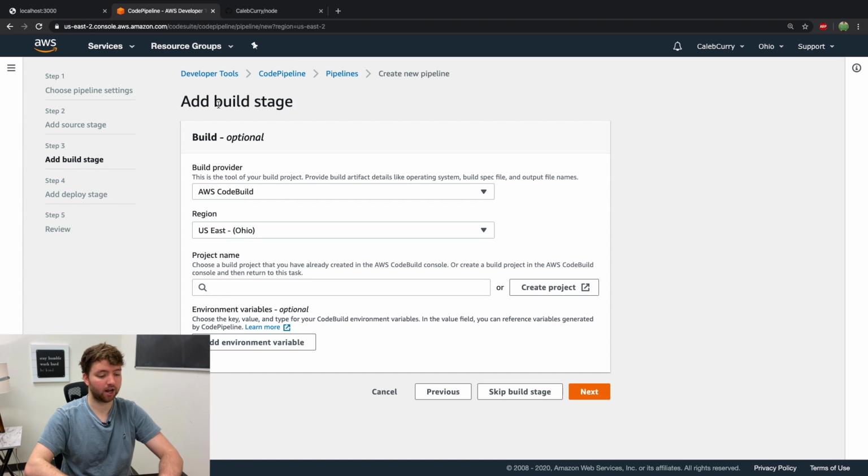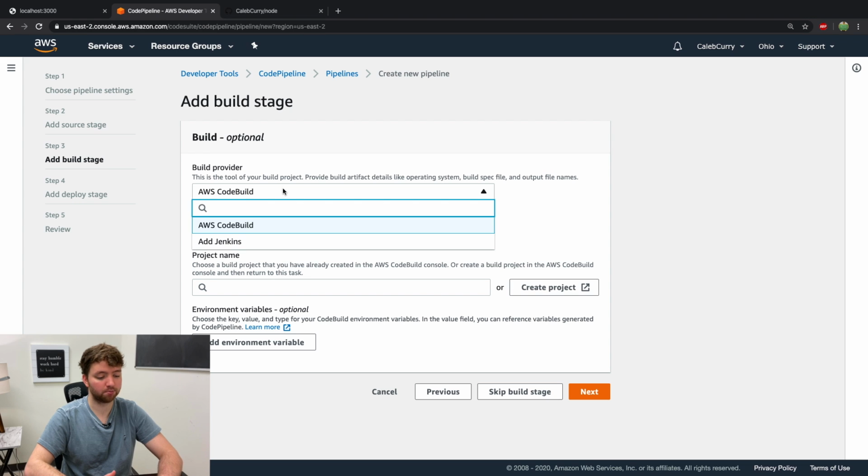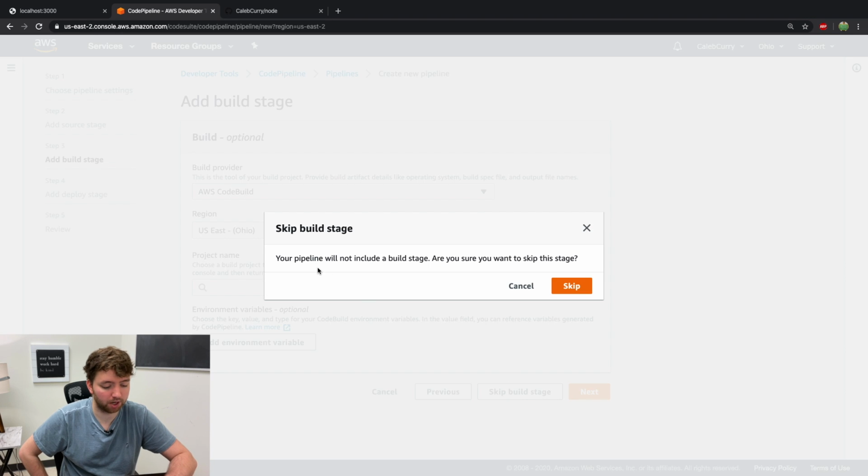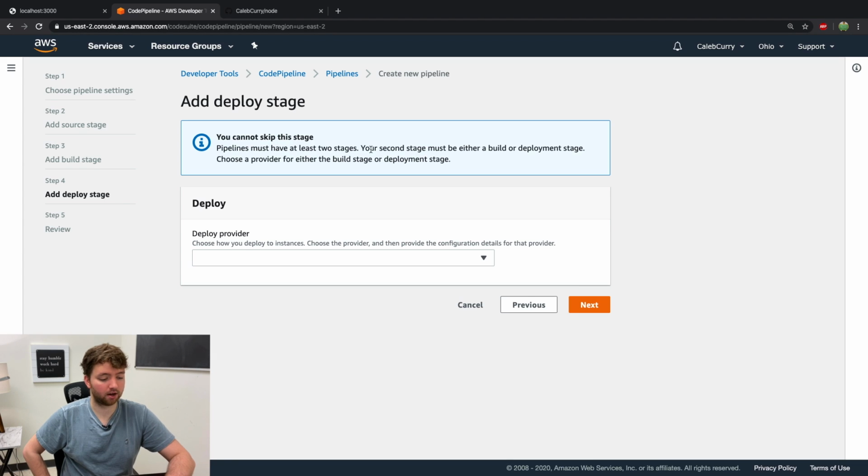Hit next. Now that we're at this build stage, you can choose a build provider. If you want to add a little bit more substance to this pipeline, you can do that. But we're going to keep it thin, and we're just going to skip this by selecting skip build stage. Your pipeline will not include a build stage. Are you sure you want to skip this stage? Yes.